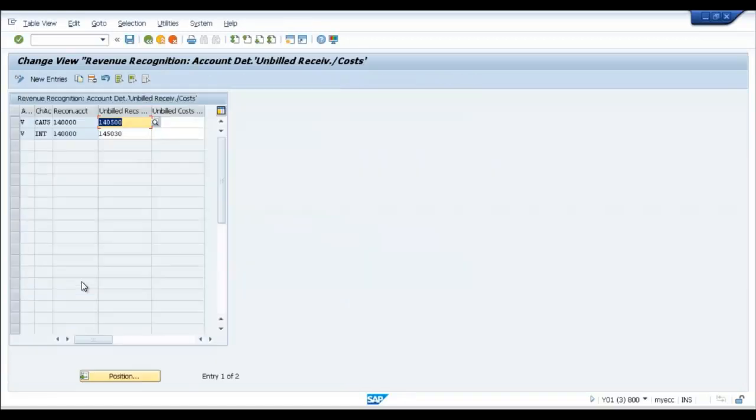If you double click on this, this is where you are going to determine the account. You can see there are not many combinations here. Application is V, chart of accounts is CAUS. This is the unbilled receivable account and it is coming based on the reconciliation account. What is the reconciliation account? The reconciliation account is nothing but the customer account.